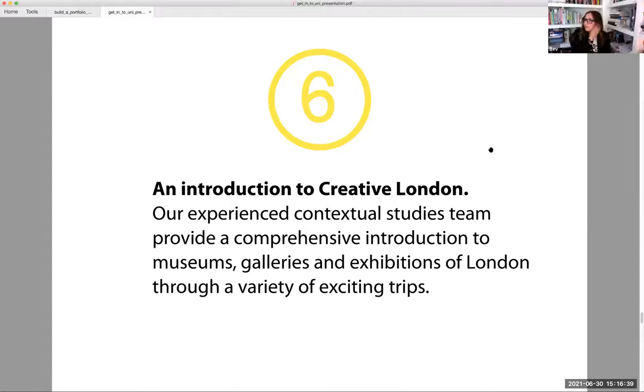It is. It's a good one. We go on the Creative London days every Tuesday. So every Tuesday we go out with the team, which is really exciting. We don't usually meet on campus. We meet off campus, probably at a gallery or something like that. But as Ash said, it's a really exciting part of the program that we offer.